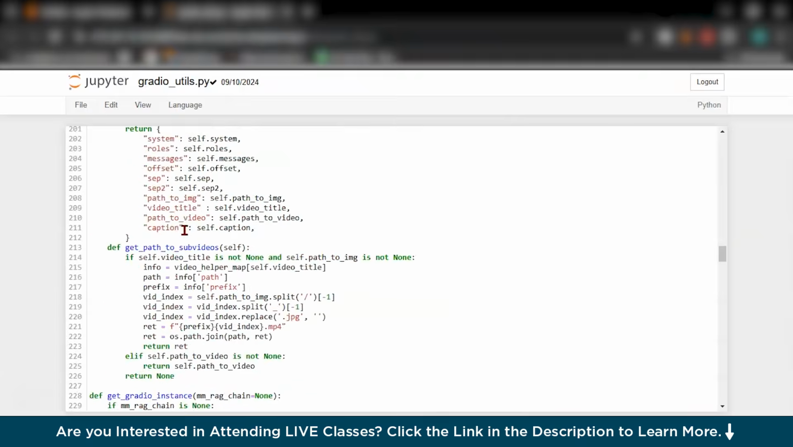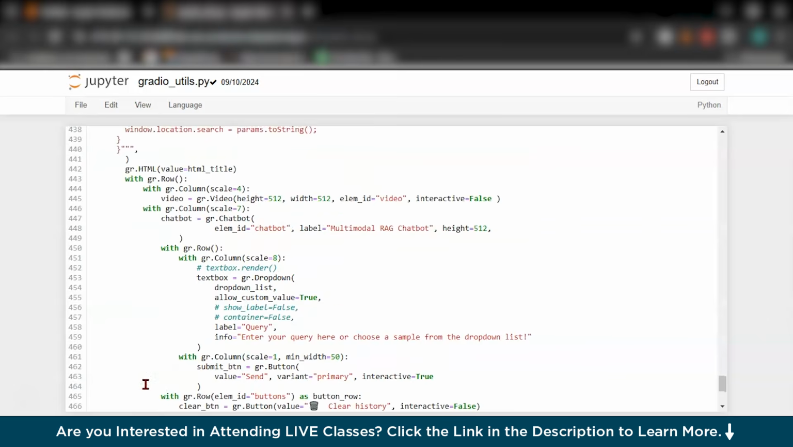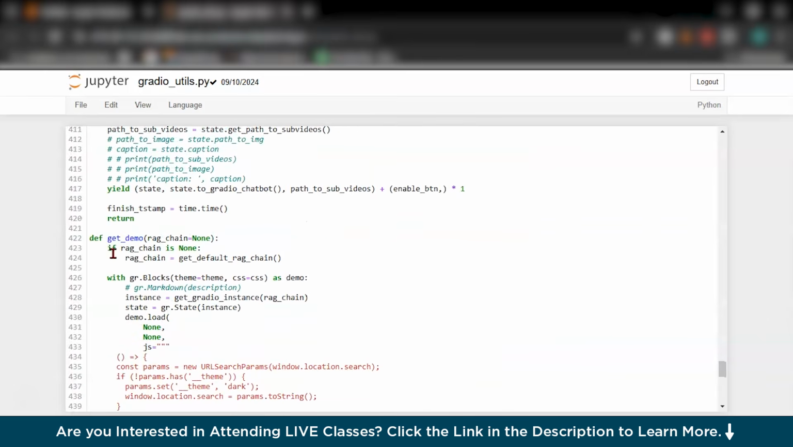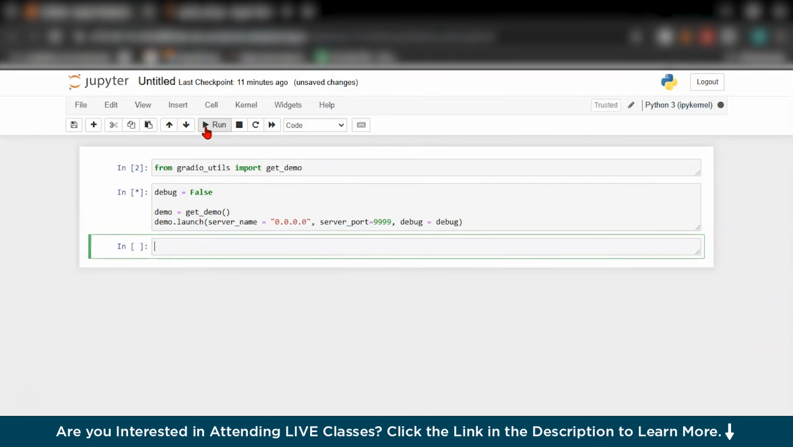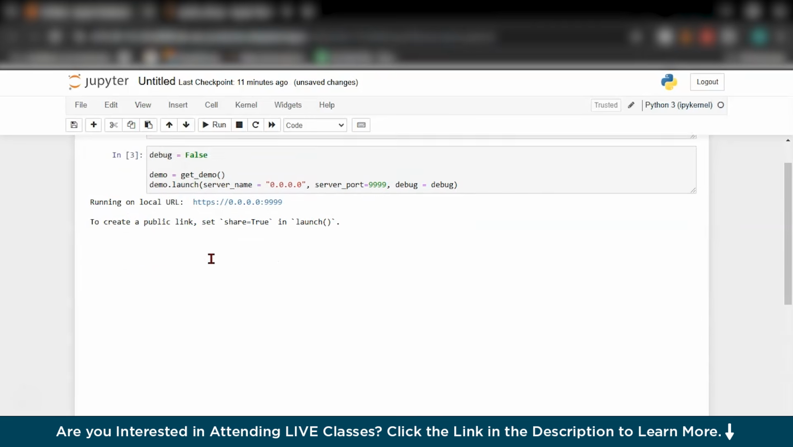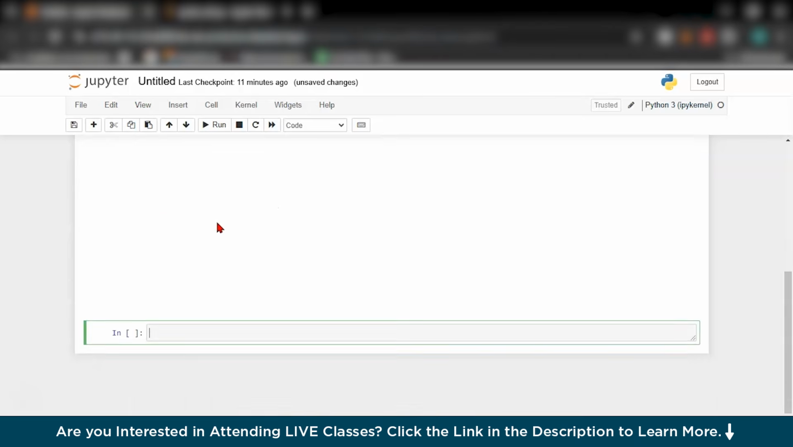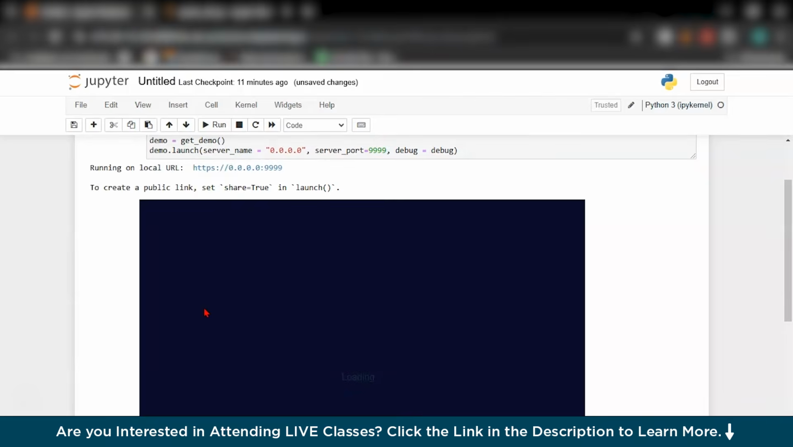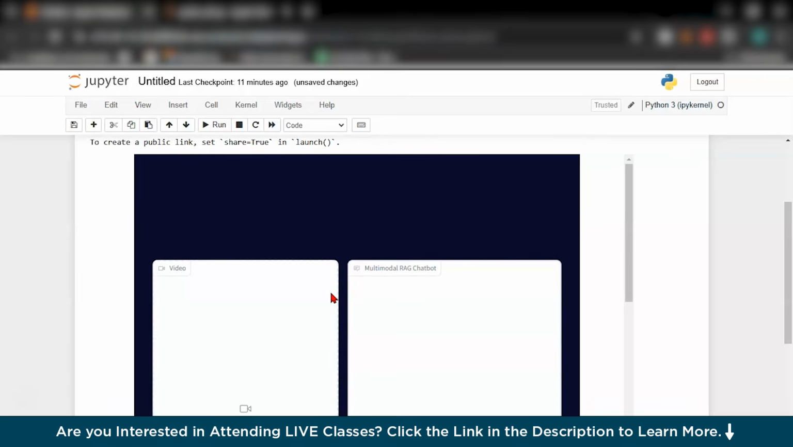Here we are returning the demo. So we are calling this function here, right? So let me run it. It will take time, I guess. Yeah, it's running on a local URL. This is to create a public link. So now my app will launch. So this is my app using Gradio UI.